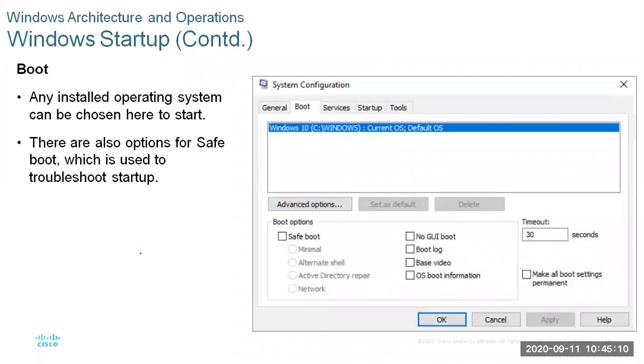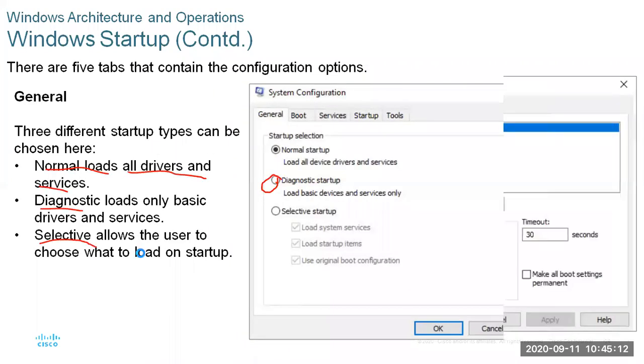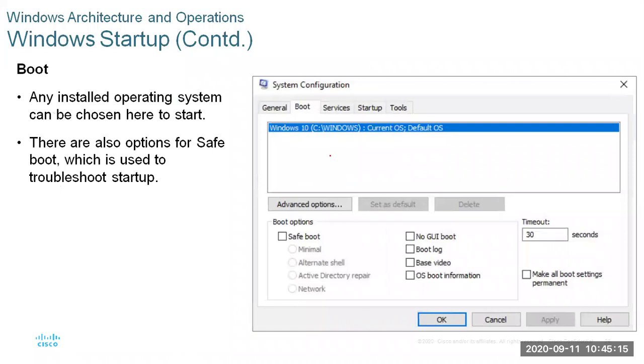Right, and that's on the general tab. On the boot tab, any installed operating system can be chosen here to start. So when you have maybe Windows 10, you can have maybe Windows 7 or Windows 8. You might have different operating systems here, so you can choose which operating system you would want the system to be using as its default to start.